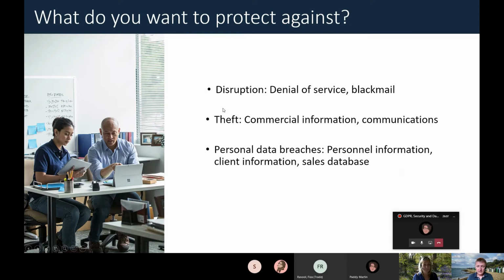What do you want to protect against? Well, these are the 3 main things. Disruption and denial of service: this is your hackers, your viruses, your Trojan horses, your phishing attacks, people trying to disrupt your organization, hold you to ransom, take your servers down, take your desktops down. Obviously you need to protect against that. Then theft: you're protecting yourself against your commercially important information falling into the wrong hands, your price lists, your product designs, your business strategies, your financial information.